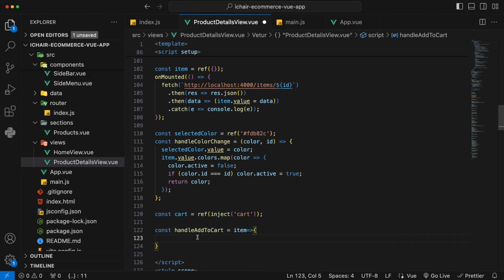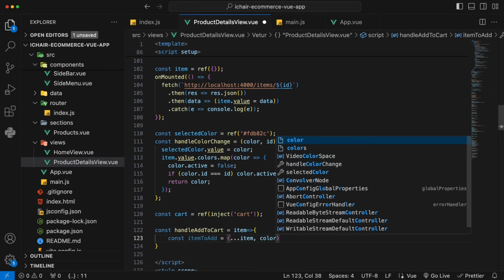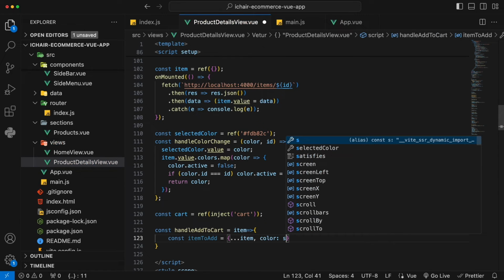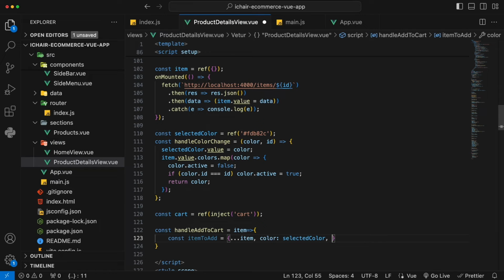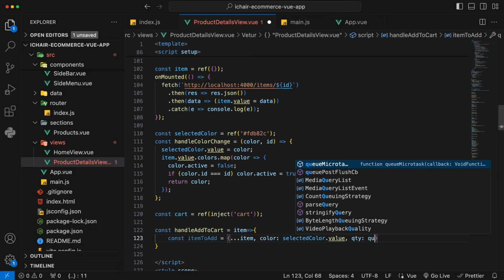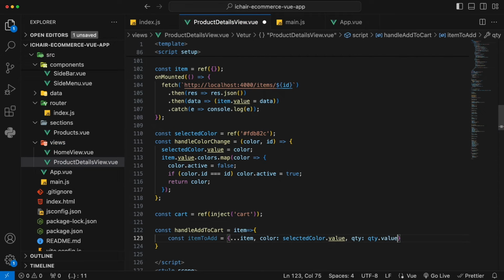So we must add these two properties to the shopping cart as well, otherwise it won't be able to show. So what I'm going to do is create a new variable inside this function called itemToAdd, and that one is going to be a new object. We're going to use the spread operator, ...item, to copy the existing item, and then we're going to add in the color, which is going to be the selected color, and then .value, because we are using ref, and then quantity, which is going to be our current quantity .value. So in that way, we add two more properties to the existing item object and pass them all together into our shopping cart as a new object.